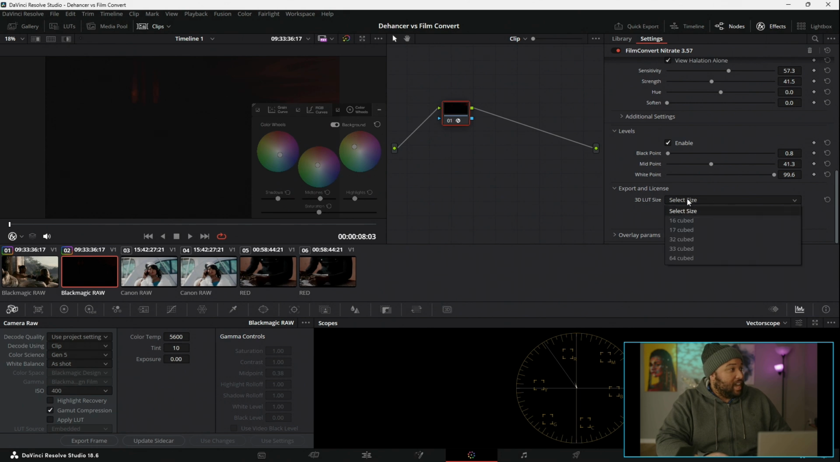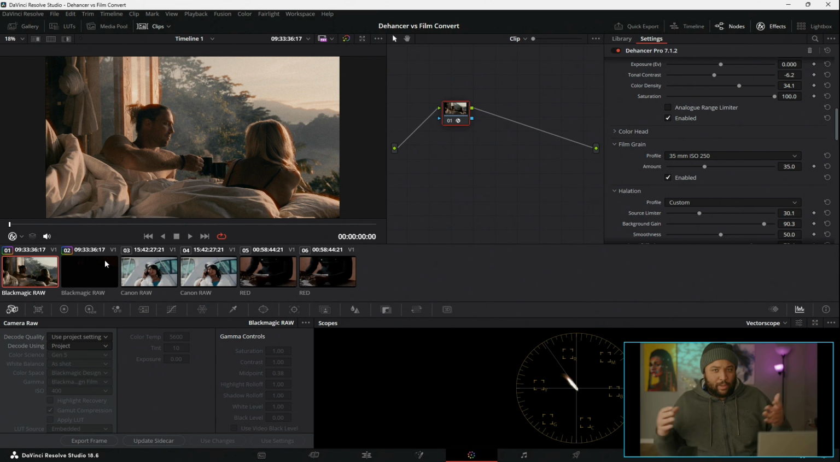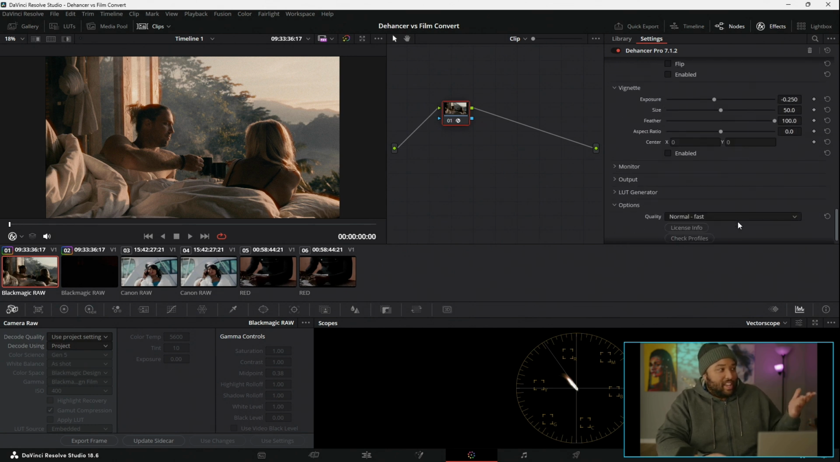And both of these guys allow you to export these as LUTs, which is especially useful if you're trying to create your own LUTs that you may want to sell. This is required, because if the people don't have Dehancer, you won't be able to transfer those.